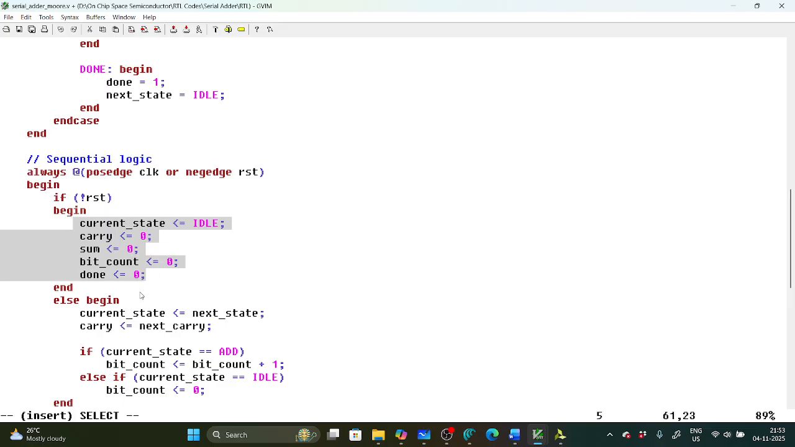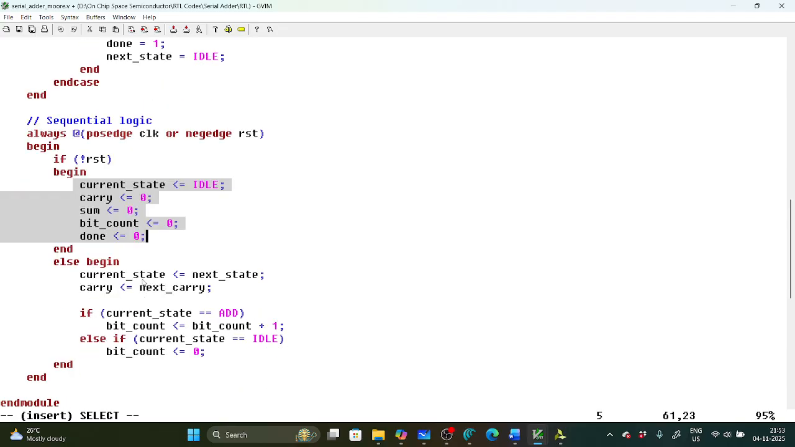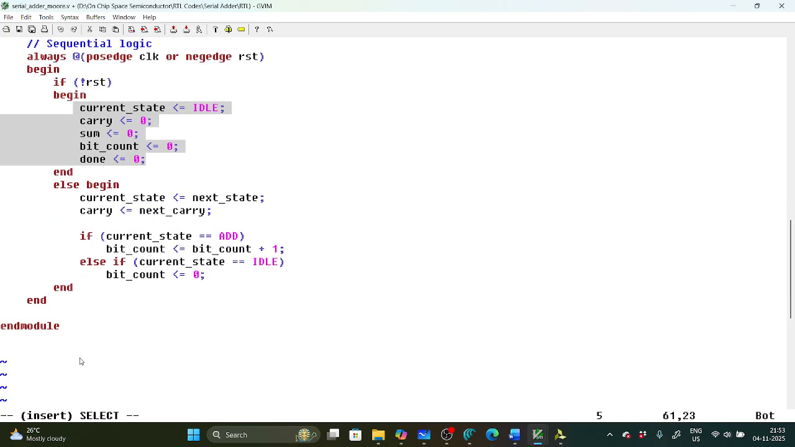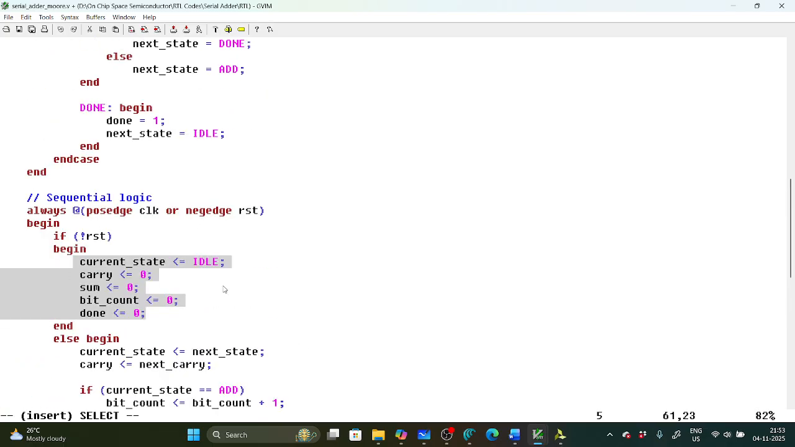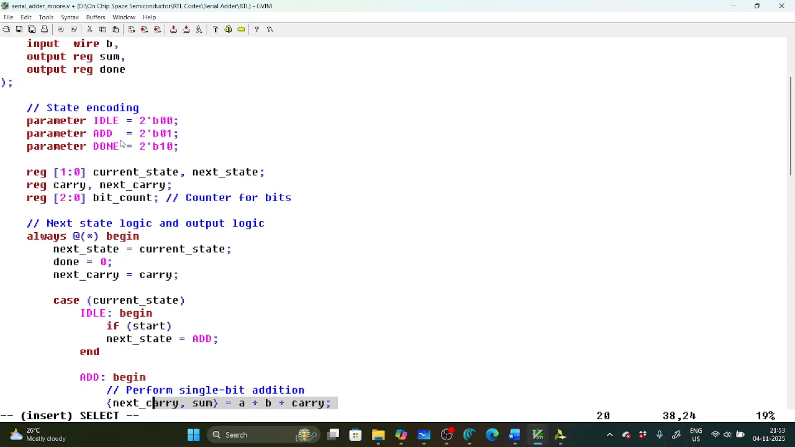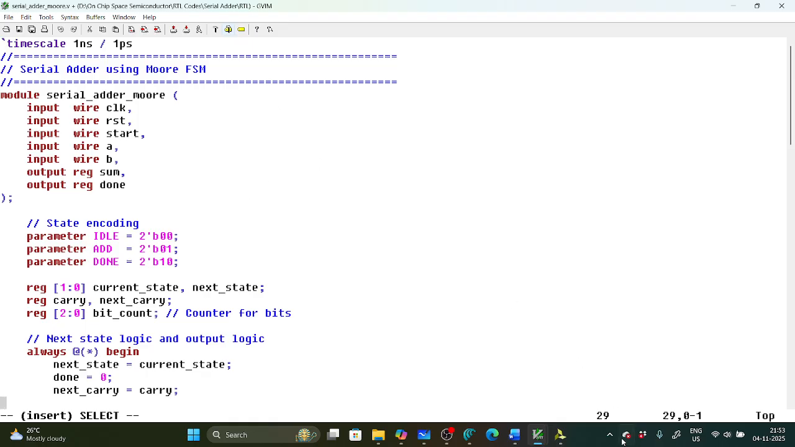When you are making the reset, you need to reset to these values, and else here you need to get the functionality. So current state equal to next state, carry equal to next carry. If current state equal to add, bit count is incremented by 1. Else if current state equal to idle state, bit count equal to 0. End module. So you are adding serially. This is the Verilog code for the serial adder.